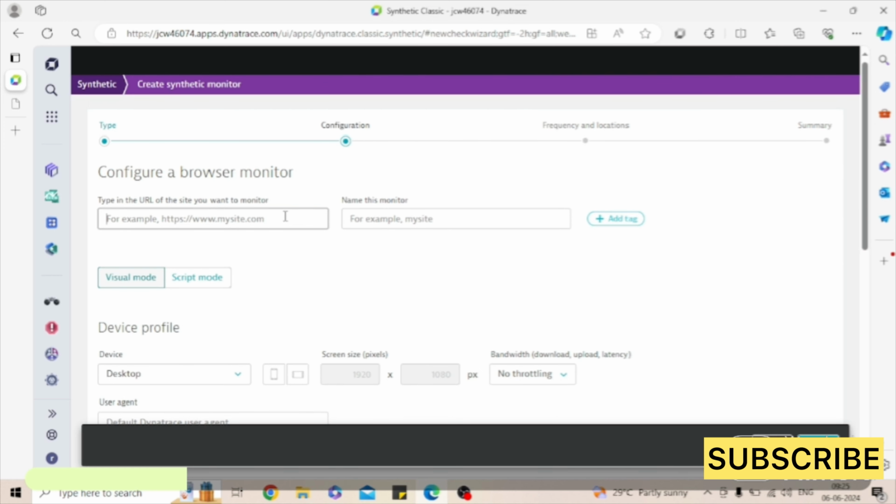I will type the URL here. Let me take an example of HTTPS, and a general example, google.com, I will take. This is the particular URL, and then you should give a name to it. You can give anything you want. I will give something like Google monitoring. It is up to you, whatever name you use, it will take.